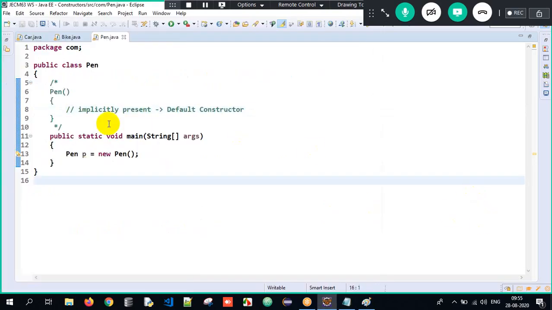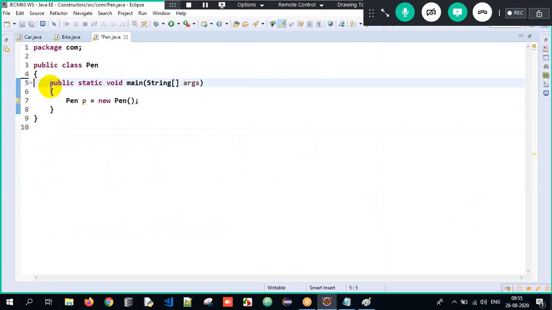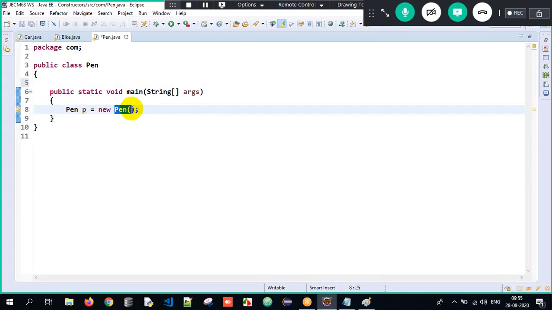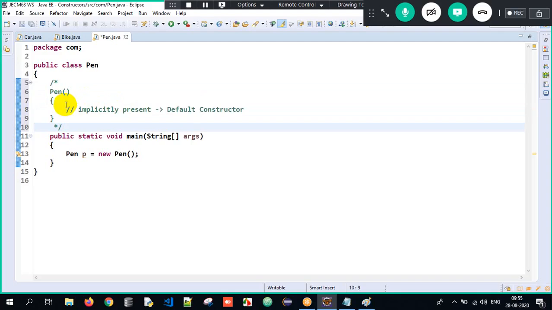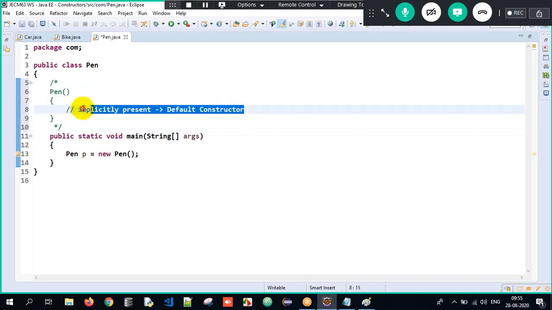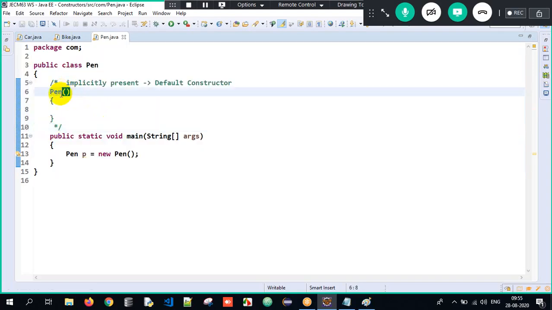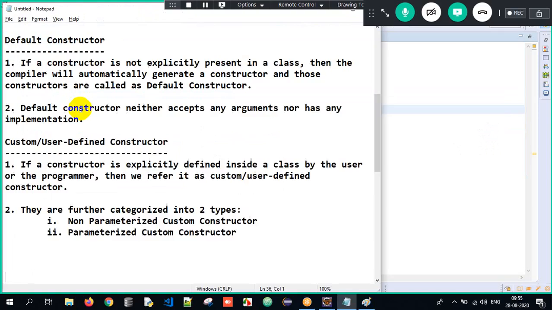See here, guys, in this example, this is my main method wherein the execution starts. I create an object, and simultaneously the constructor should get executed, but there is no constructor explicitly defined. Then what will happen? The compiler will generate one constructor which will look something like this. This constructor is implicitly present, and who generates it? The compiler would have generated it. So this is what we call the default constructor. It neither accepts any argument nor has any implementation. Okay, sir, default constructor meaning the compiler will generate.